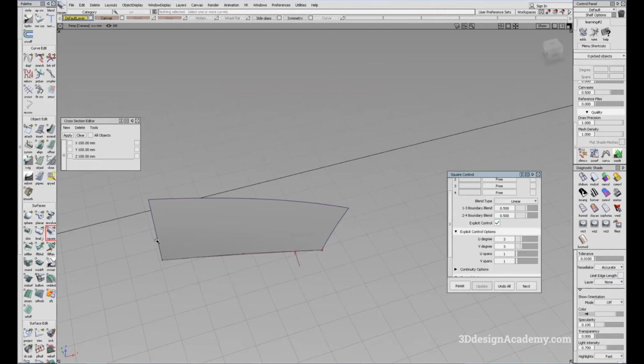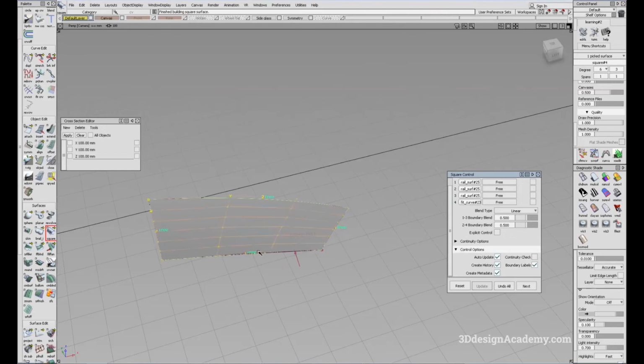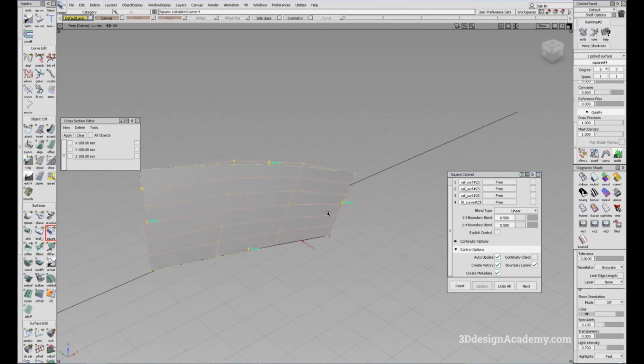Okay, so I'm going to use square again. 1, 2, 3, 4, but this time I'm going to fit it to that curve right there. And also you'll notice that this is degree 6, so I'm going to turn on explicit control.